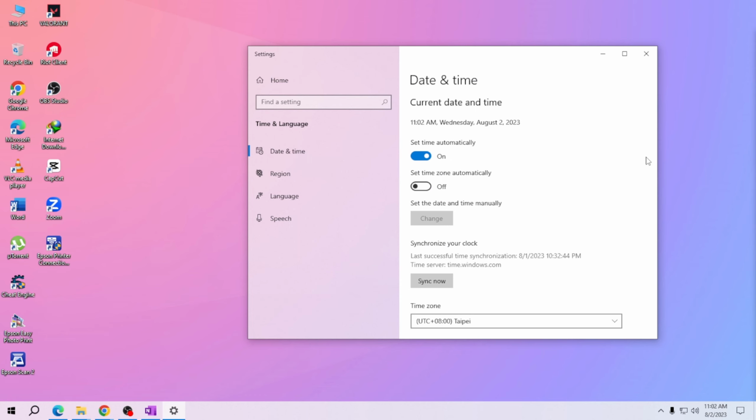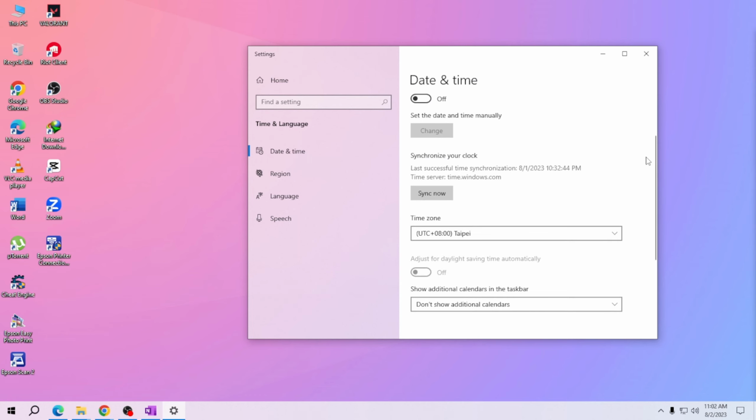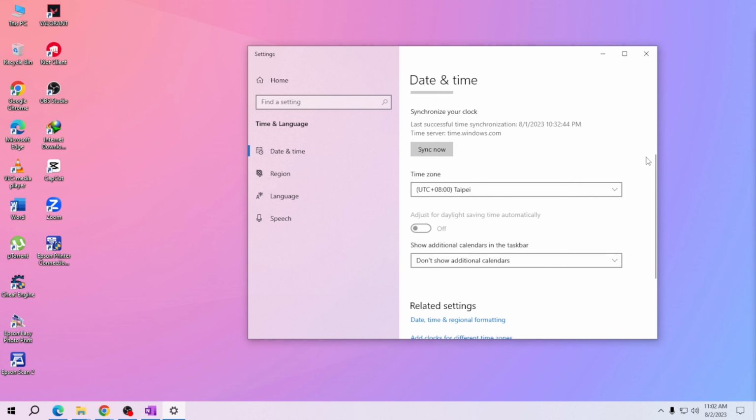In the settings window, look for the time zone section. Now click on the drop-down menu to see the list of available time zones. Select the time zone that matches your current location or the one you want to set your computer to.